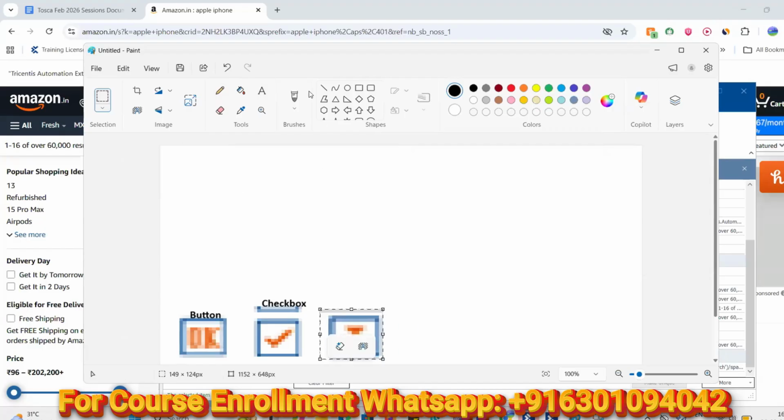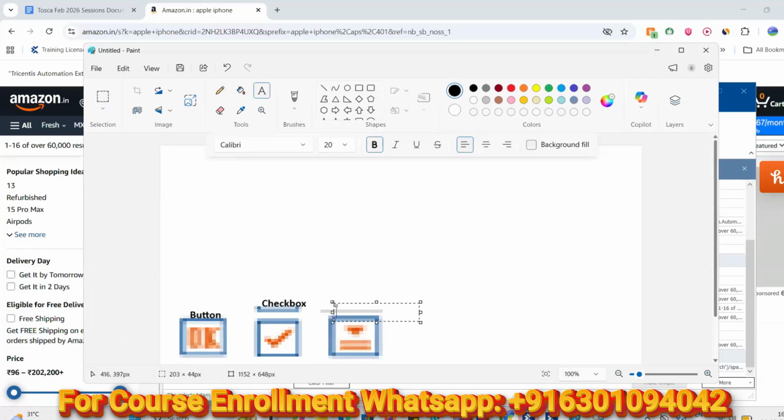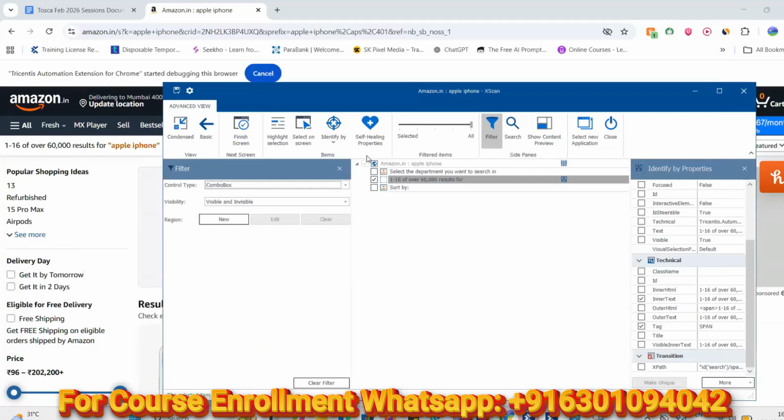This is the combo box, on the drop down button. Drop down or combo box, where you'll find a list of items to be selected in the combo box. We'll get the list now like this, select all. Like this is a combo box, it's coming now, a number of list.